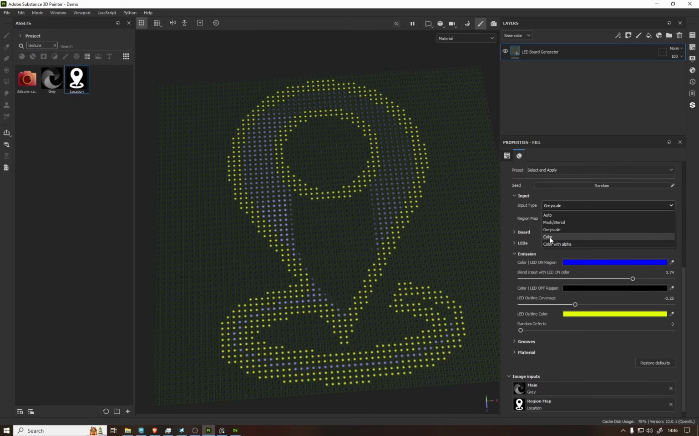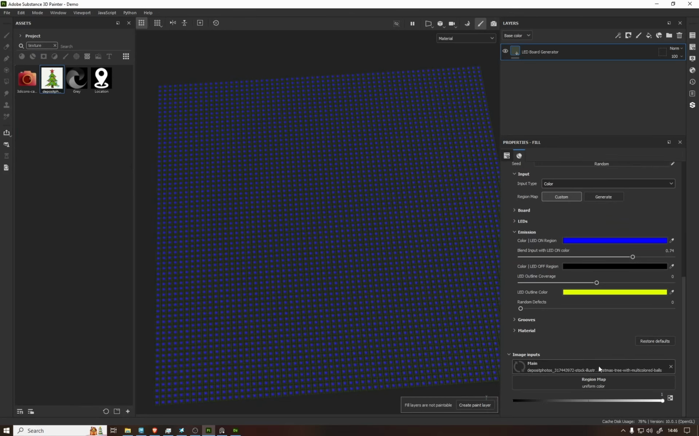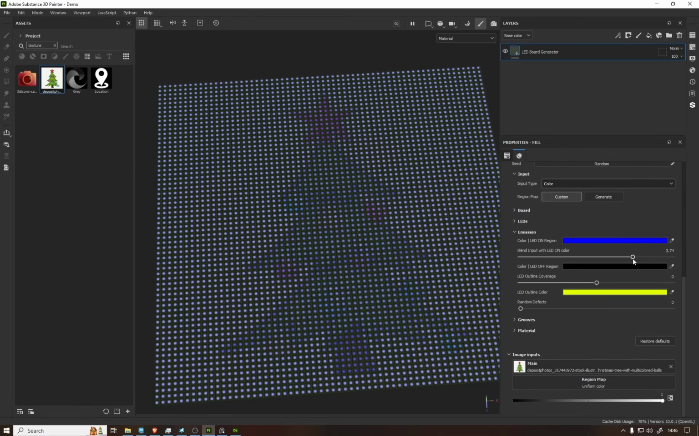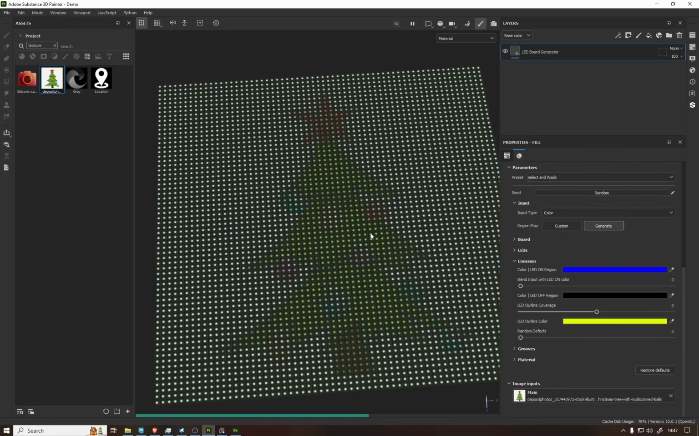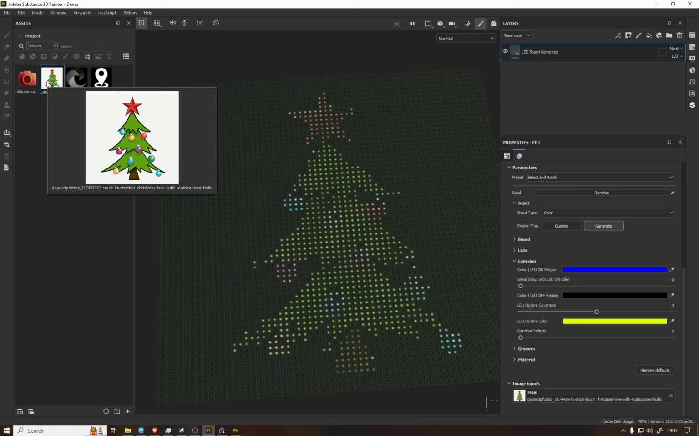Lastly, we have color input. Let's turn off these two and choose something like so it's a color image which doesn't have its alpha channel. Let's turn off the LED coverage outline, put that in main, and let's change the blend to 0. So right now the region map is custom and we don't have anything in it, so we don't have a region map. But as soon as you click on generate, it will cancel out all the blacks or whites that are in the image and keep the rest of the colors inside. So you may or may not want it.